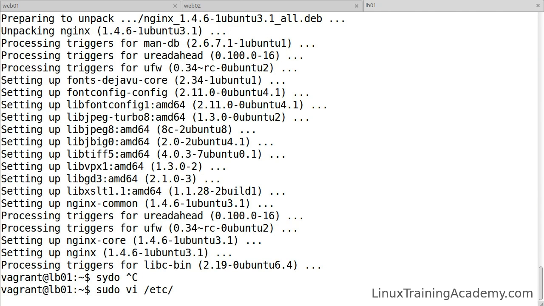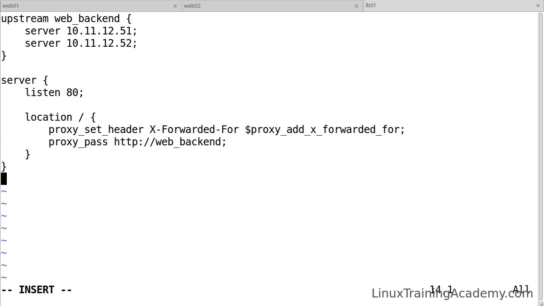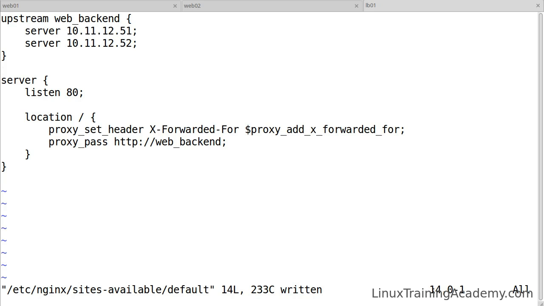Let's go ahead and edit the configuration file. Just copy and paste the configuration I have saved here. First, we'll define our backend web servers by listing them in this stanza here. Those are the IP addresses of Web01 and Web02. Next, we'll tell Nginx to pass all the traffic to those backend web servers. Since we didn't specify a load balancing method in the web backend stanza, the round robin method will be used.